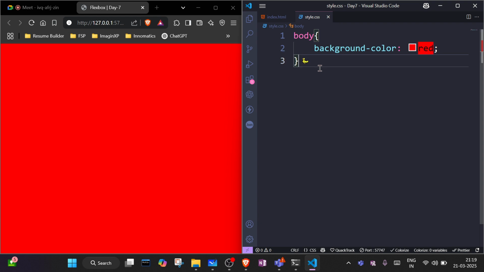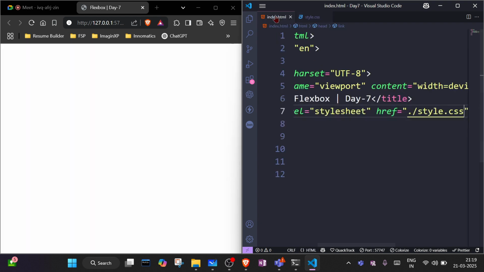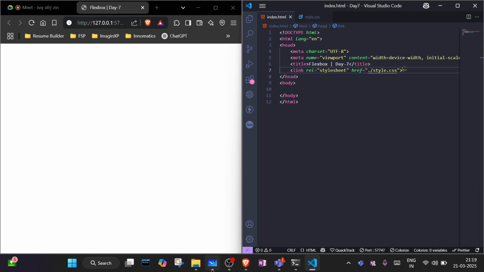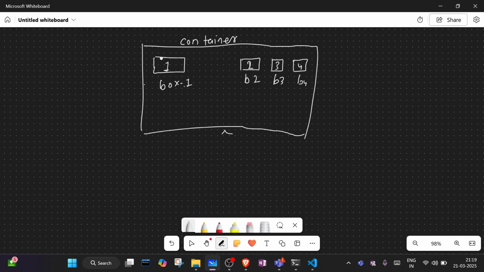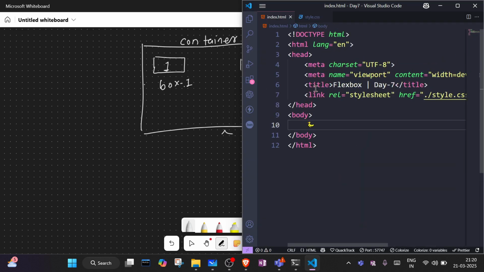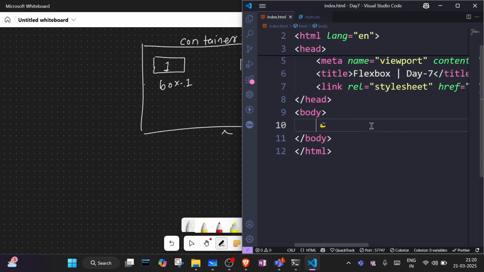Okay, now what we have to do, just create the skeleton. What skeleton we have to create? We have to create how many boxes? 4 boxes we have created inside one container. Okay, so there is one container which is having 4 boxes. So this is the skeleton we have to create. So how we will create it? We will write VS Code Emmet.